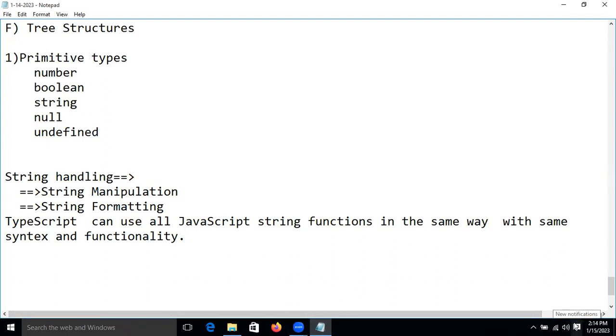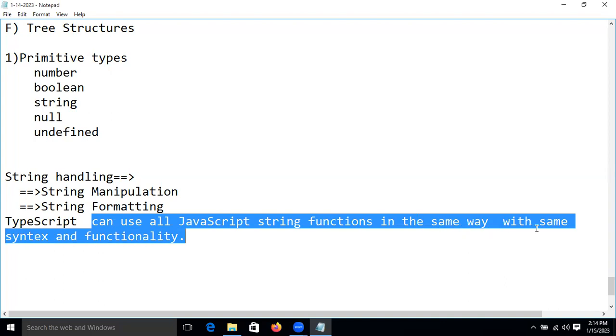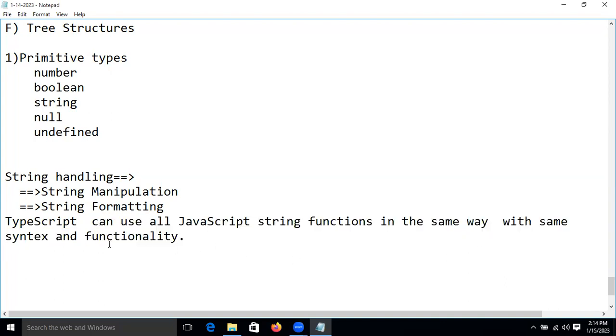Okay, so now let's start, guys. Same as JavaScript, TypeScript can use all JavaScript functions in the same way, with the same syntax, right? So first, let's understand what those functions are, and let's understand their descriptions also.